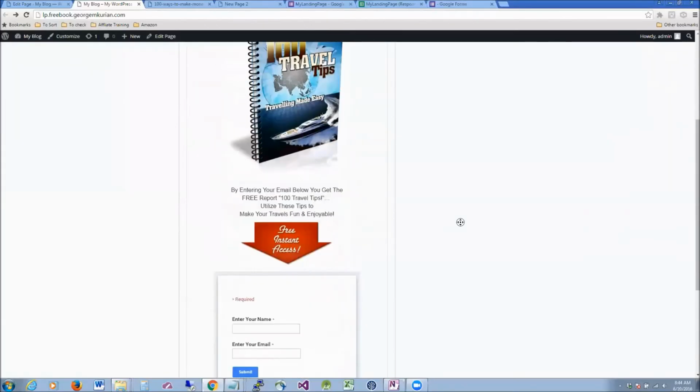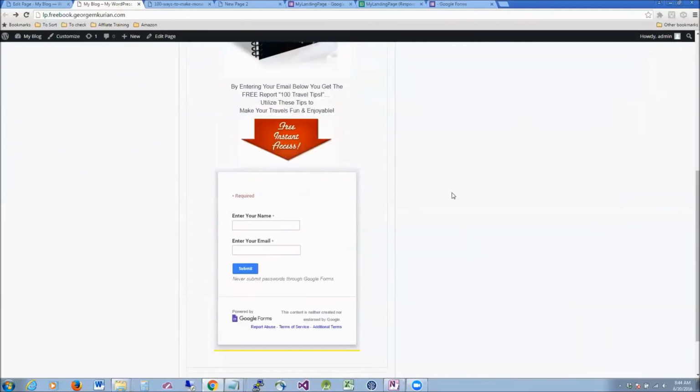Coming back to this, as you can see, there are a lot of things we don't want, such as "never submit password through Google Forms" and "this content is neither created nor endorsed by Google." We don't want all those things. We just want this. And if you remember, we removed the title of the form just by entering a space there. That is the beauty of it. There is no title, otherwise it would look very ugly.